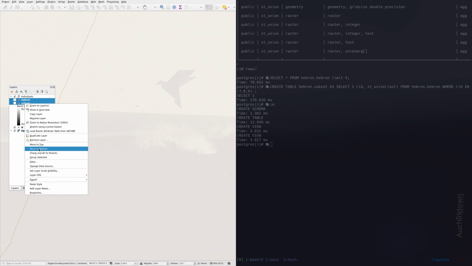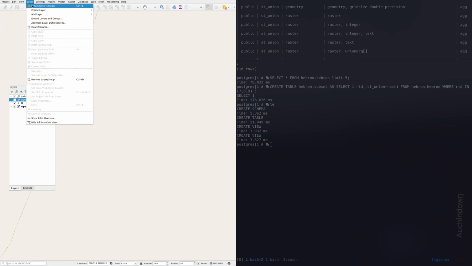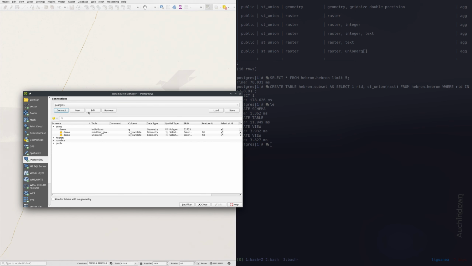Let's group these two as well. Let's call it DEM, that we're not going to be using right now. Alrighty. And we can now go back to the data source manager.